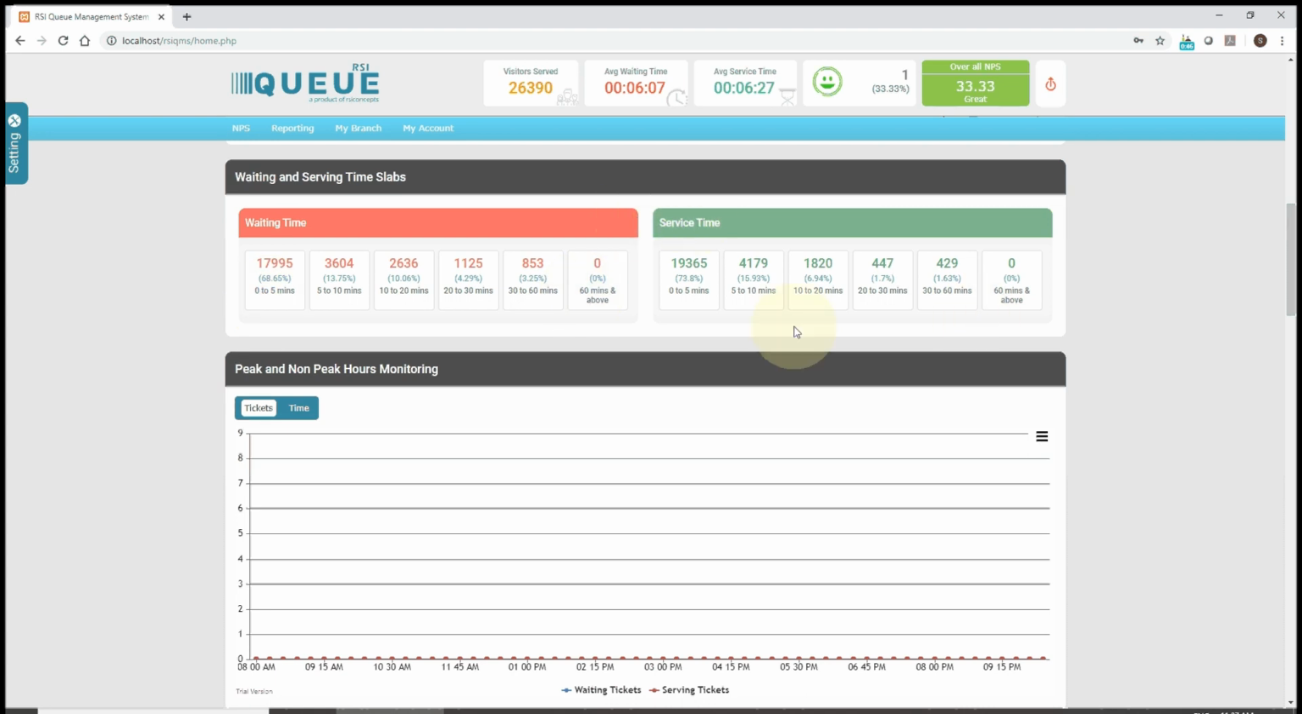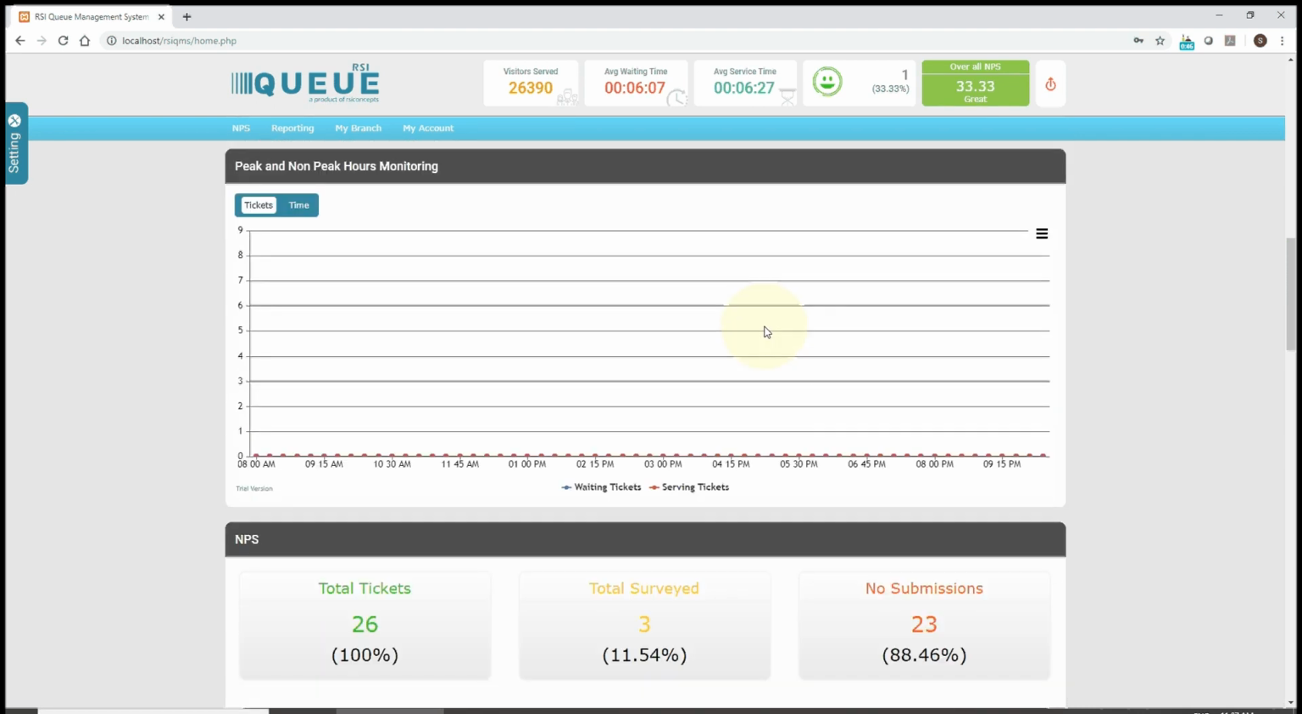This shows us 73.8% of our tokens are taking from 0 to 5 minutes. Then 5 to 10 minutes are 15.93. 10 to 20 is 6.94, 20 to 30 is 1.7, and 30 to 60 minutes, 1.63% of our tokens are served in 30 to 60 minutes. So for managers, these quick figures are really helpful for making decisions. The next tab that we have here is peak and non-peak monitoring hours.